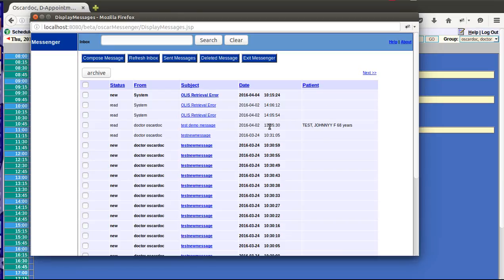So this message has a patient attached to it. These messages will also display within the patient's encounter. We'll go through that when I break down the encounter for you. But how you create a message is by clicking on compose message.